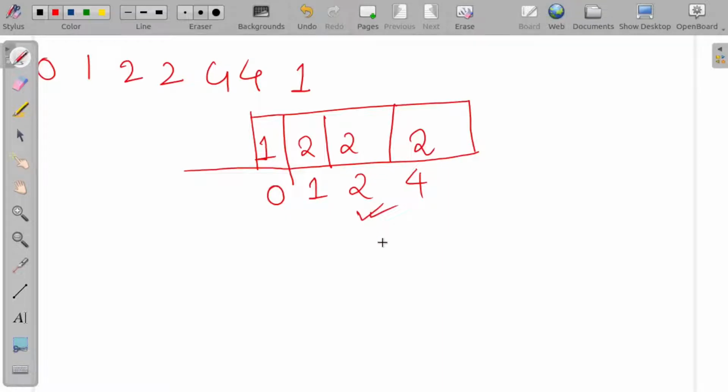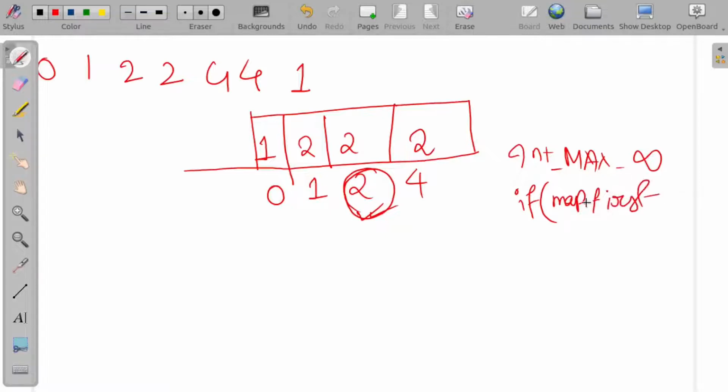So basically I'll have to check that. I take a variable that is int max, which means infinity. Then we check the map's first value, which is the number whose occurrence I have been counting, and whether it is even. I take the count as 0 and the value as infinity.